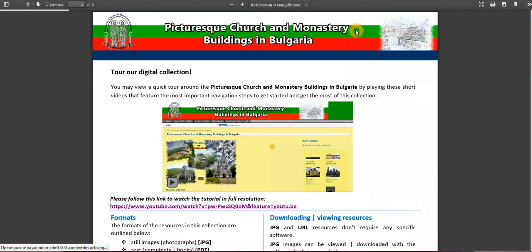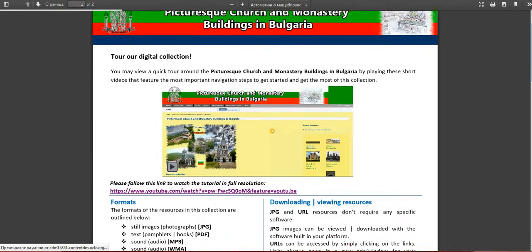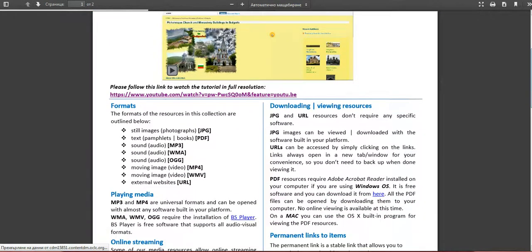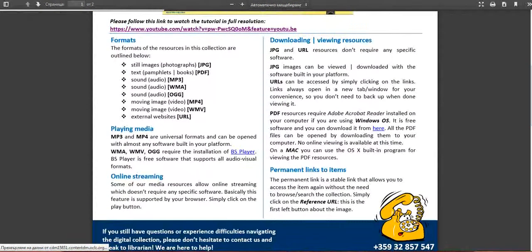As you can see, it loads a little bit slowly because this is an embedded video within this PDF file. So we'll just wait for a couple of seconds until it gets loaded. I would like to show you our help section.